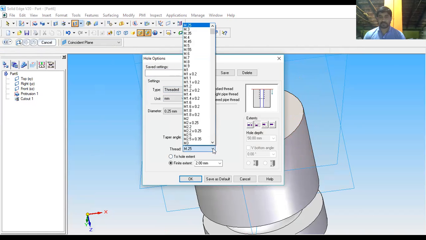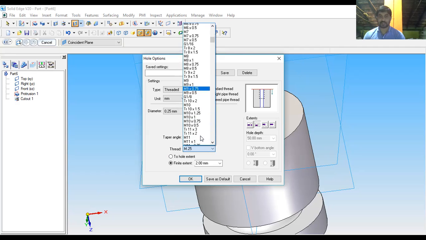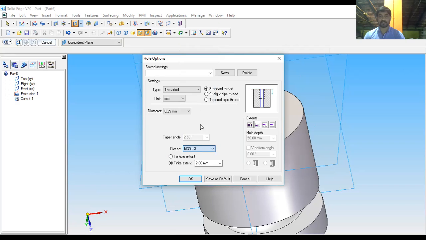You get a standard hole size here, so I will select the standard hole size. Whatever you want, you can write here also, and you can get the standard hole size. I need an M30 hole with a 3 mm pitch, so I'll search for that. So I got here M30 into 3, M30 diameter and 3 mm pitch.